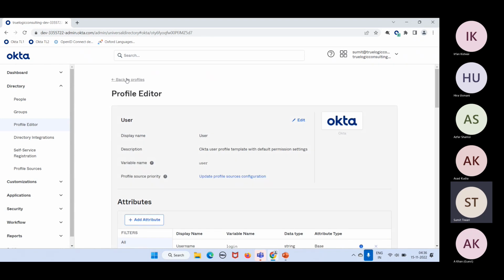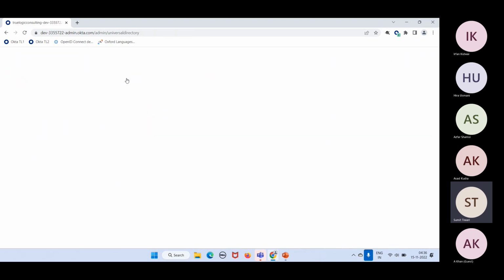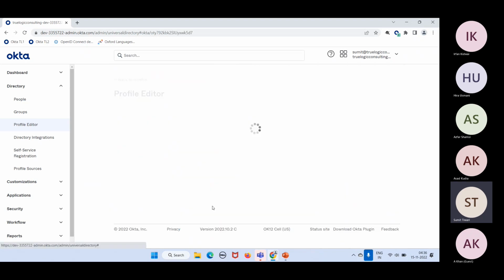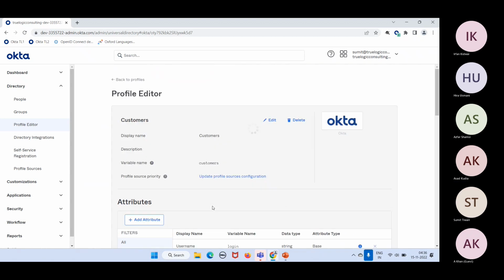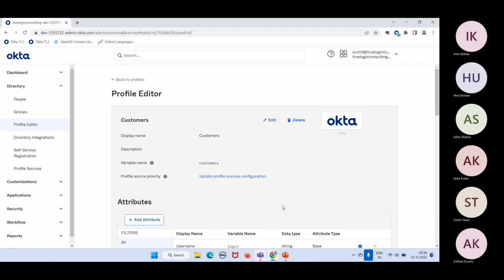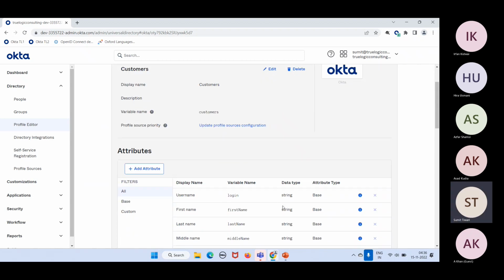Then why do you think Okta is providing us an option to create a custom user type like this customers and have the exact same feature of creating the attributes and everything? Any idea? Anything which comes to your mind? Why do you think Okta has given us this ability to create different user types?